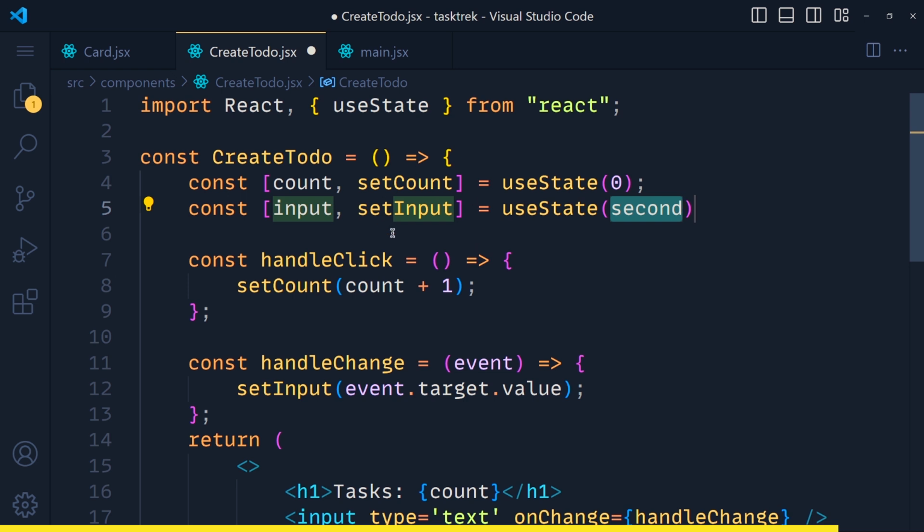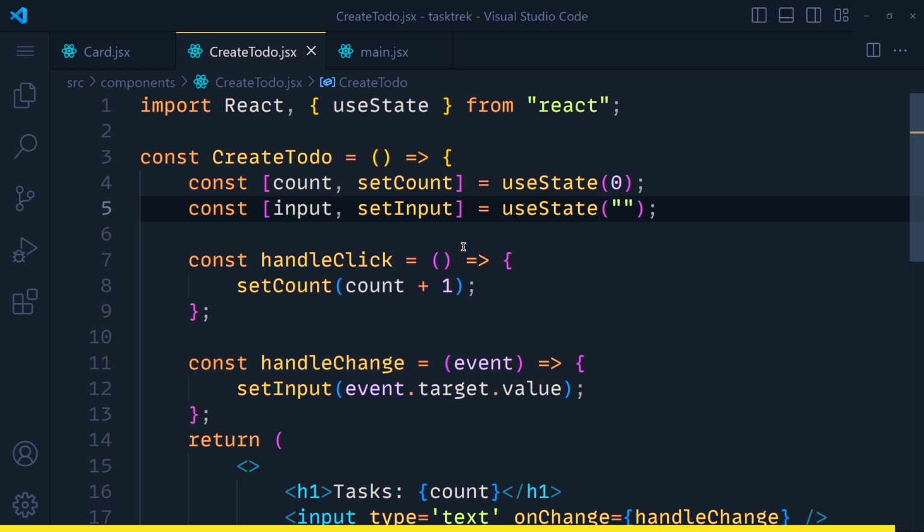This will automatically write setInput in camel case. And pass here the default value, an empty string, and press escape. And our new state variable is ready. This is the beauty of this extension. So I hope you like this trick. Now in the next lesson, we will see how to display a list in React.